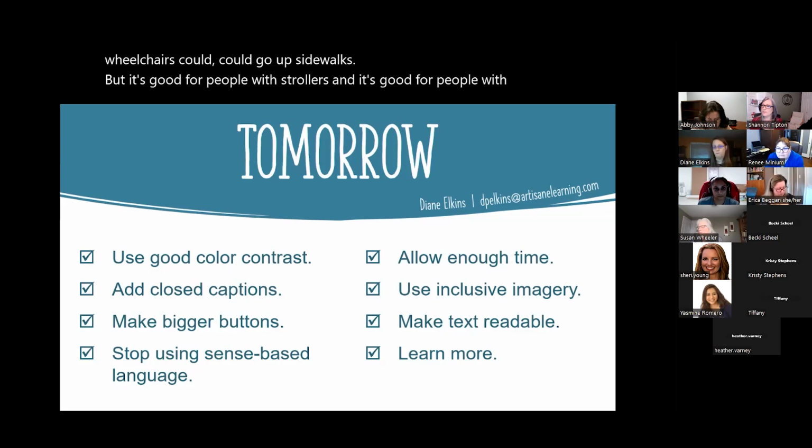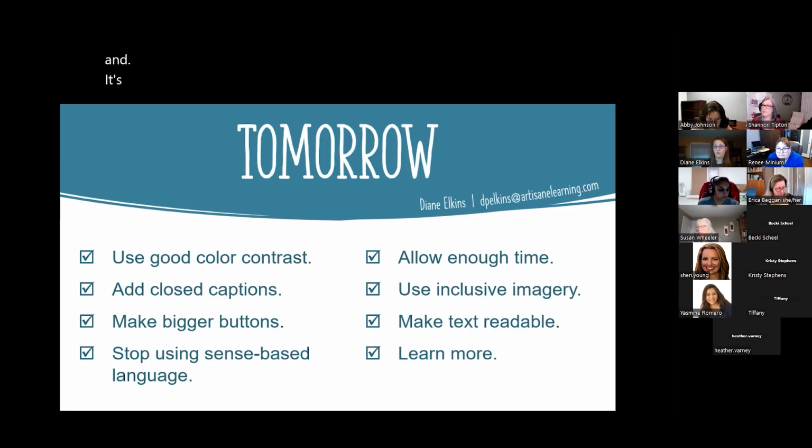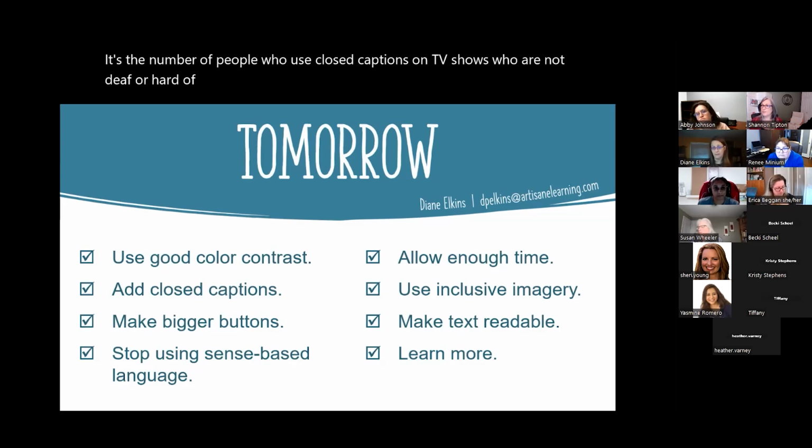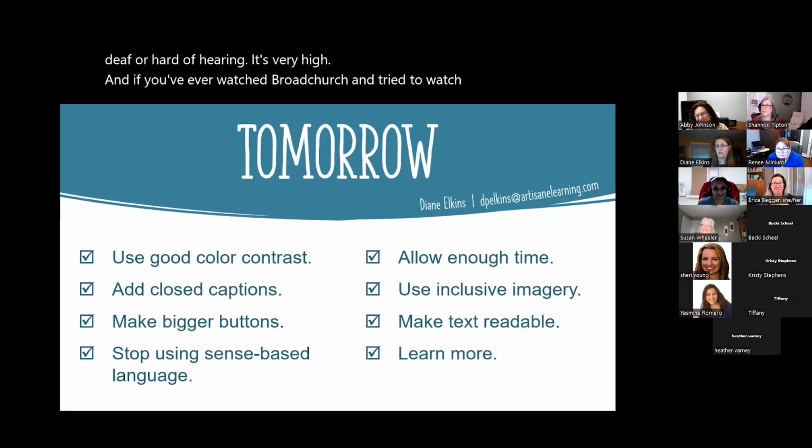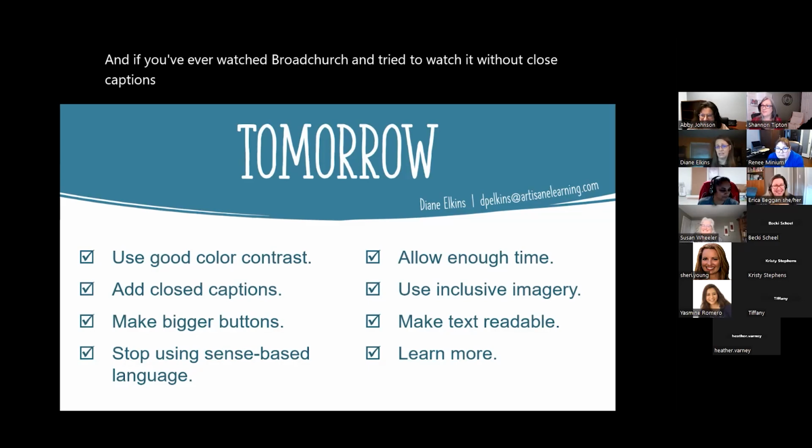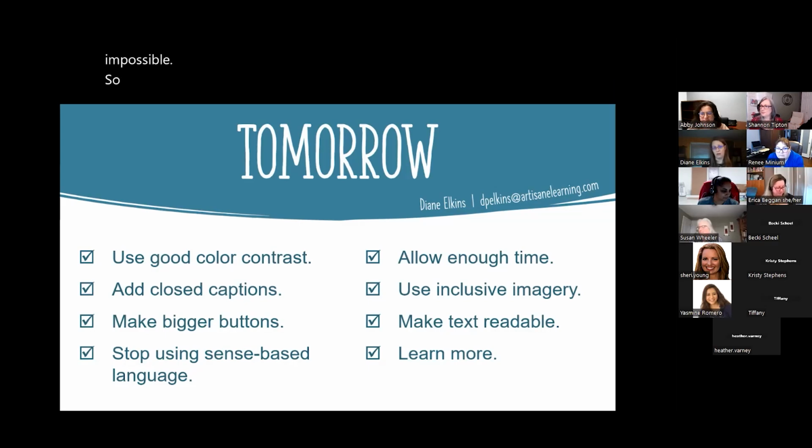And the number of people who use closed captions on TV shows who are not deaf or hard of hearing is very high. If you've ever watched Broadchurch and tried to watch it without closed captions, you have no idea what that lieutenant says. It's impossible. So yeah, everybody can benefit when we make our courses clearer and easier to use and easier to understand.